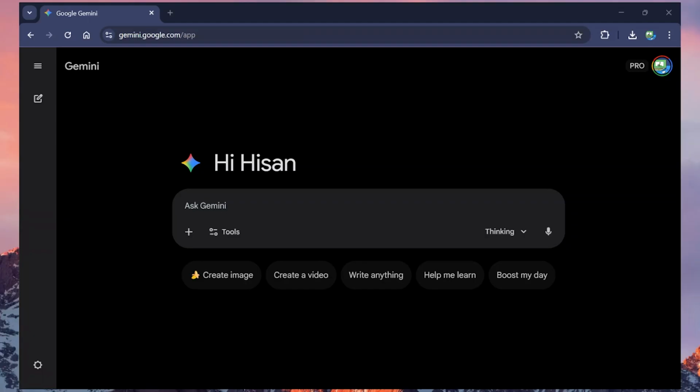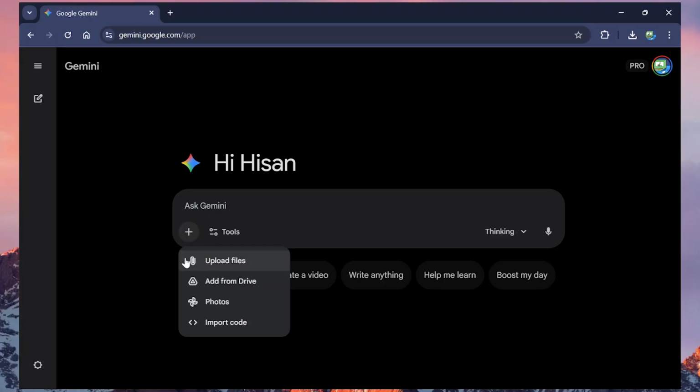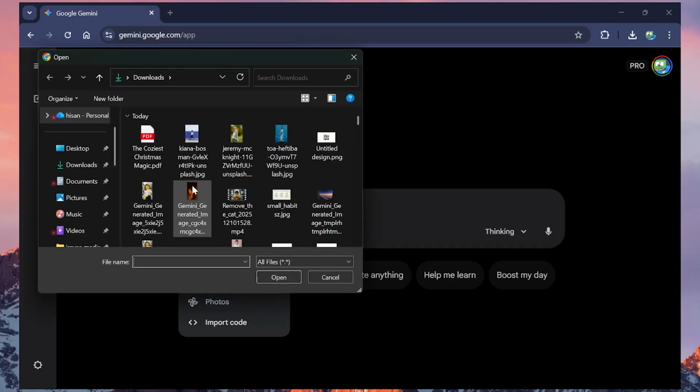Go to gemini.google.com and upload an image of your child using this add files button and select from either uploading from your device, your Google Drive, or your photos. I'll select the device option and upload an image by clicking on it and selecting open.